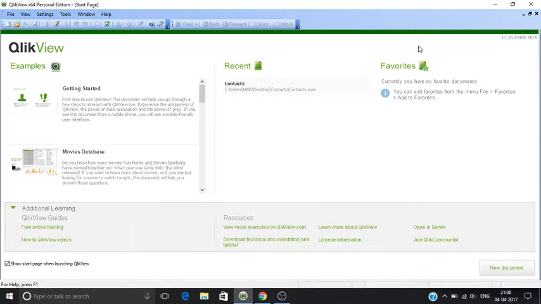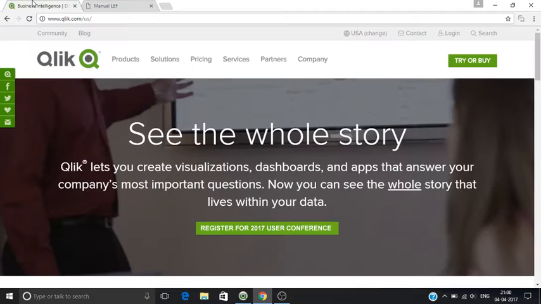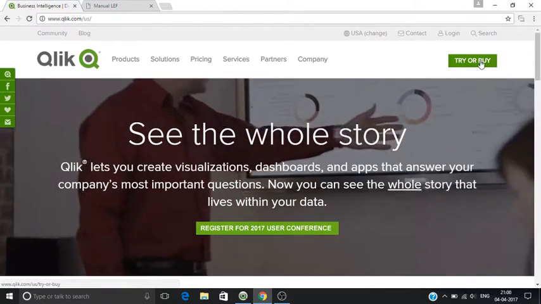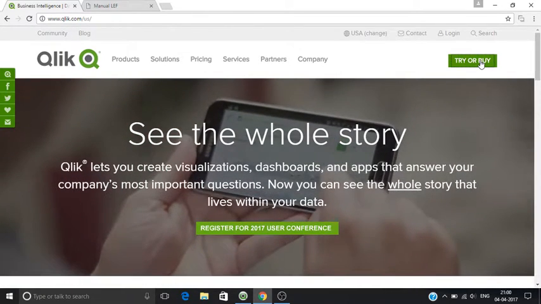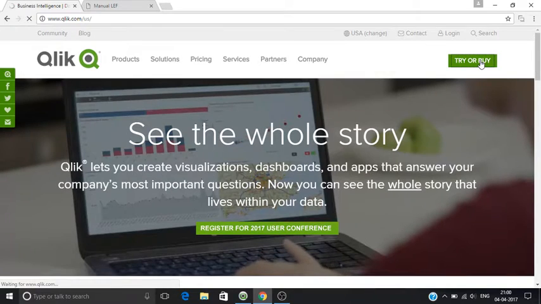If you want to have this, you should download the Qlikview setup file from click.com. Go to click.com and there you can find try or buy. Click on try or buy, and then you'll be redirected to the respective page where you can try or buy the software.